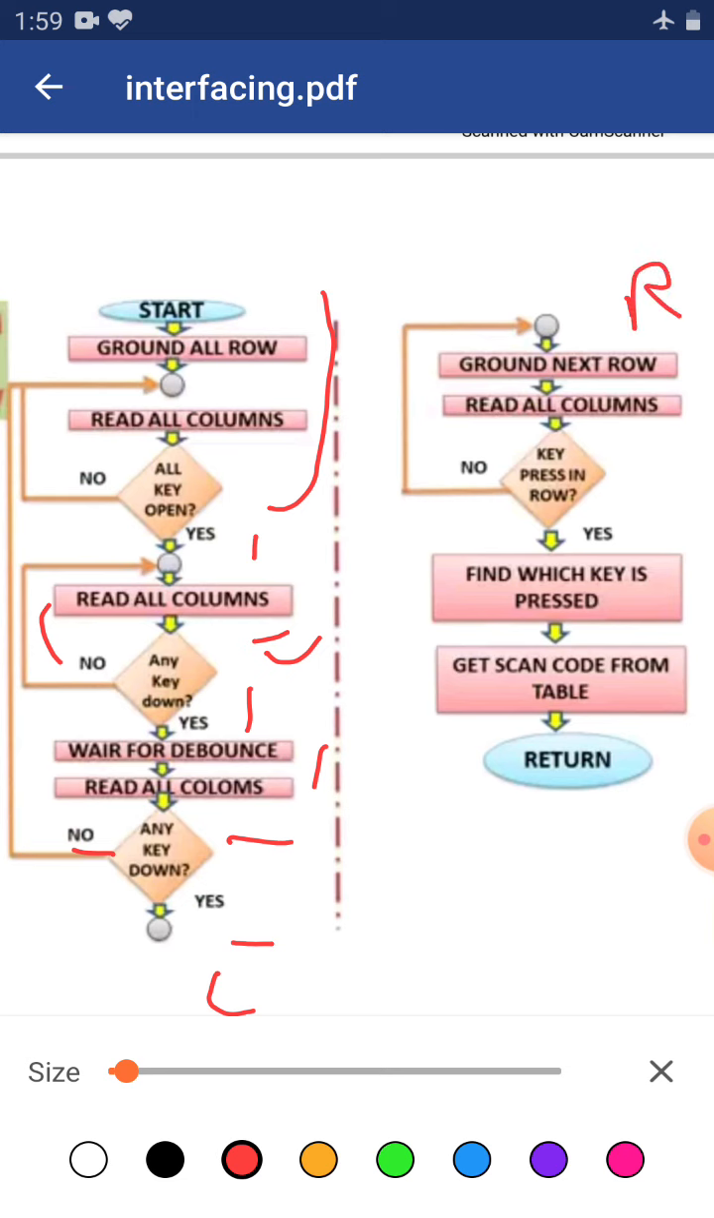Now it will start checking by grounding the next row. It will again read the columns and see whether a key press is in that row or not. If no, it keeps on searching, and if yes, now it will get the value, because it has already got the column value. Now, from yes it will get the row value. Now it has got the value from both row and column.